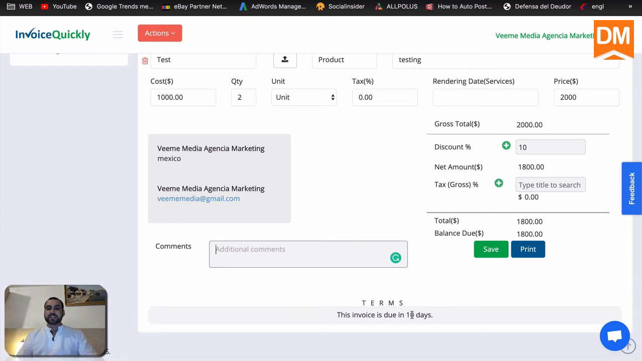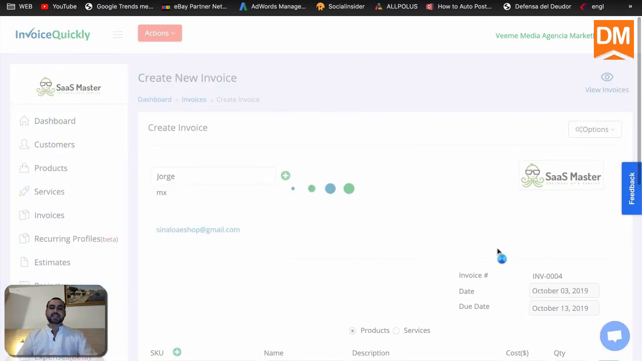Terms and conditions can be edited right here, but if you don't want to edit each single time, in the settings they give you the option to add the terms, and it will just add it by default without saving it. So you can save it and print it if you want. In this case, I'll save it. And once we save it, we get the option to actually send it out to the client.